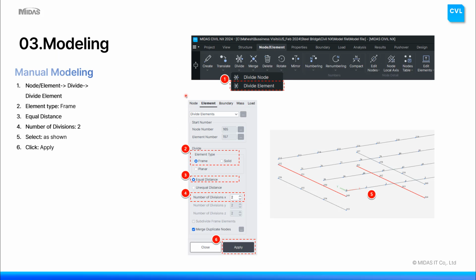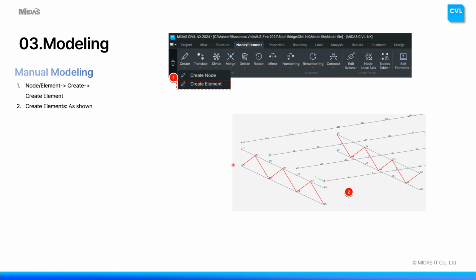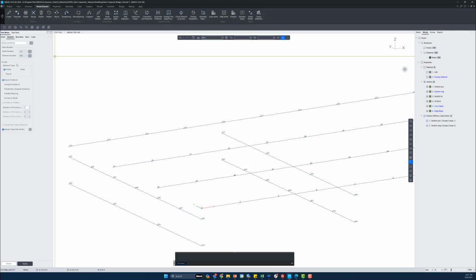Now going back to our presentation, we'll be basically modeling the cross or the angles across the cross frame. So it will be the same. We'll be going back to Civil Next and click on create elements. So once we are in create elements, we select the section of the diagonals, and again using nodal connectivity, I'll select the nodes, click, and that particular section is automatically created in Civil Next.